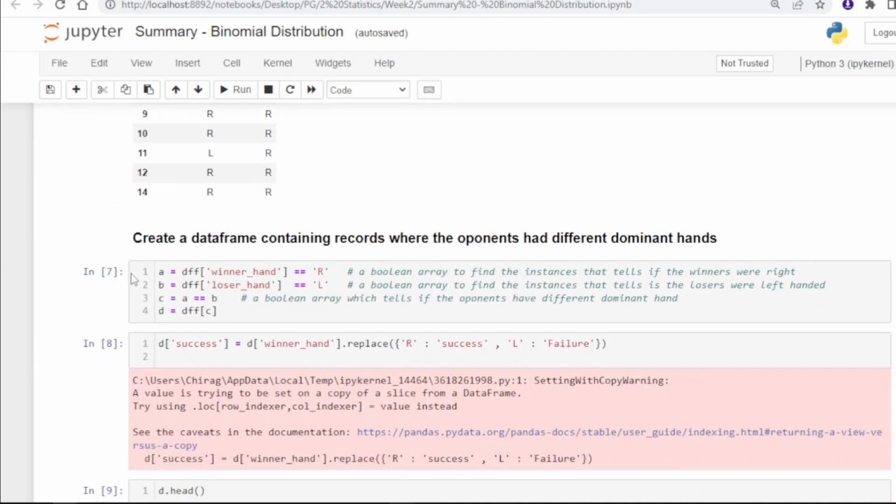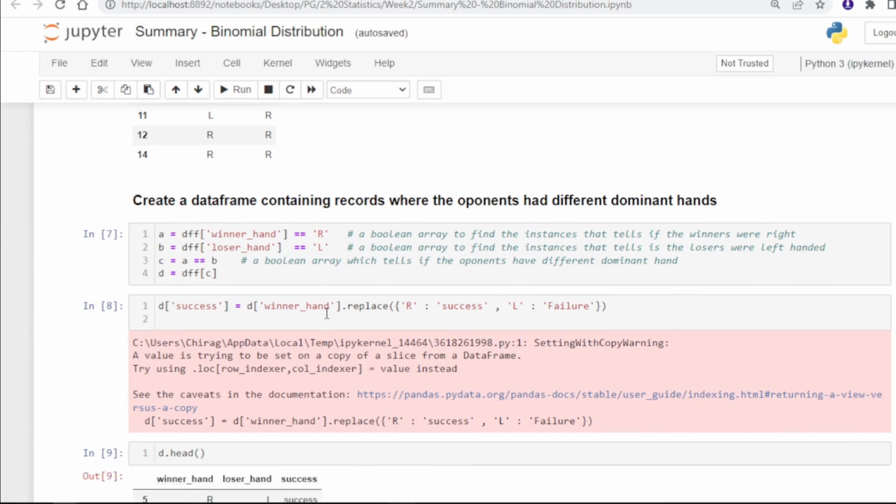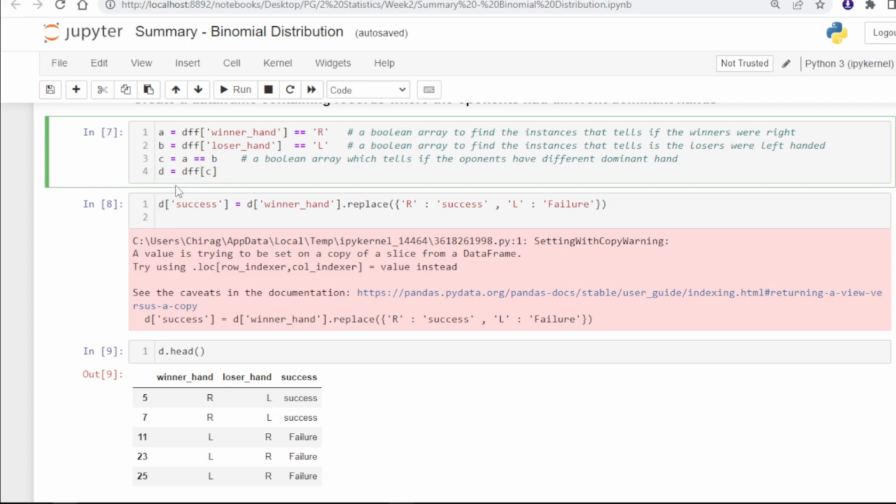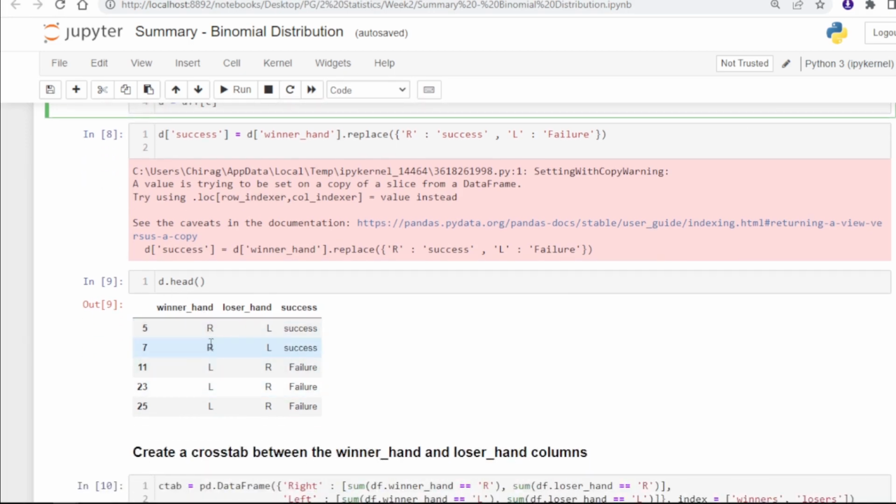Now, create a data frame containing records where the opponents had different dominant hands. First, A is the winner hand where it is right-handed, and B is the loser hand where it is left-handed. This gives boolean arrays to find the instances where the winner was right-handed and where the loser was left-handed. Now C compares if A equals B, giving a boolean array that tells if opponents have different dominant hands. Then D is the data frame of C, and if we print D, here you can see it.